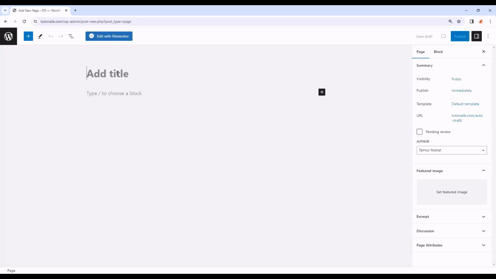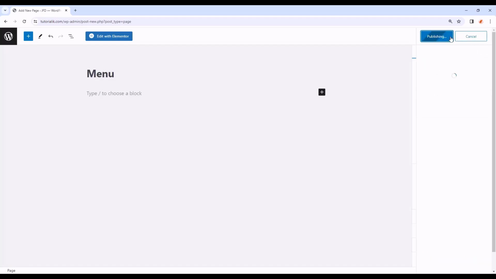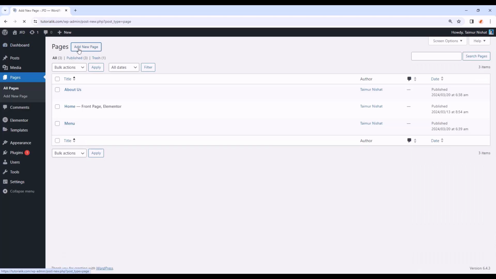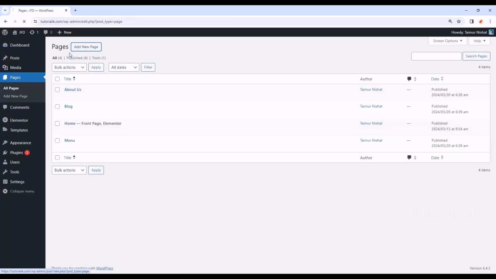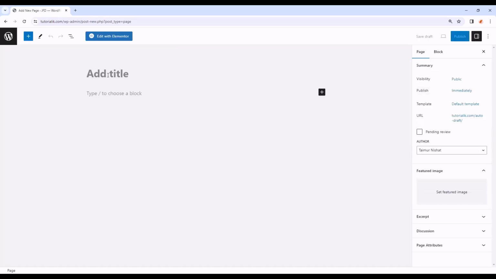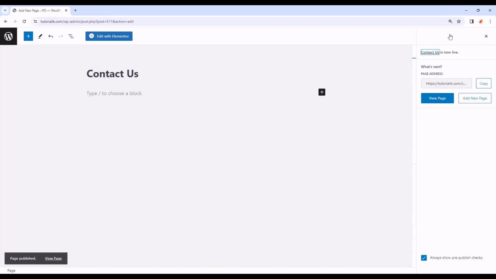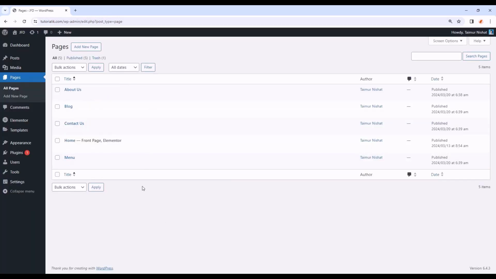Then I'm gonna go back and add another page. I want to add a menu page, so I'm gonna name this menu, then publish. Let's add another one. I'm gonna make this one blog, then publish. Then finally, let's add our contact us page, then publish. In here we have all the pages we need.